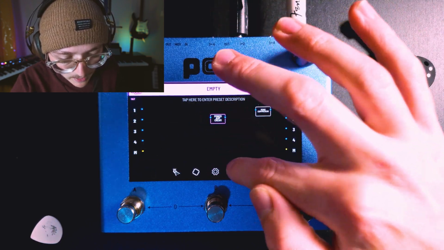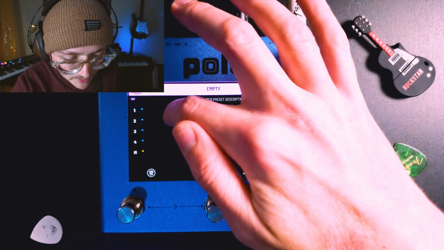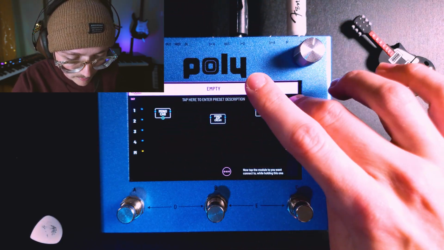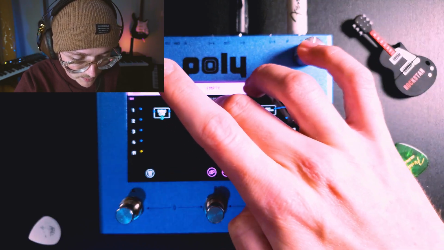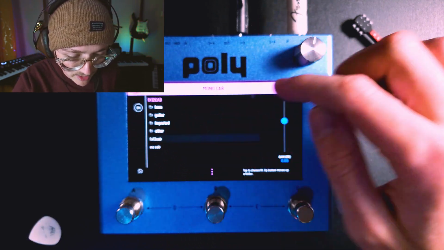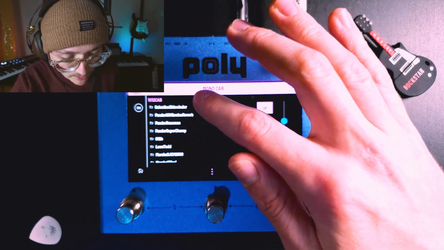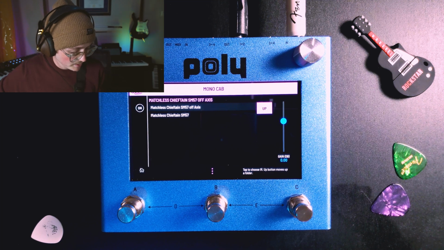cream. And then we're going to go to IR, we're going to get a mono cab. So this is just our very basic setup. We're going to the compressor, to the amp, to the cab, to the output. And we need to select a cab. Let's go with this Matchless Chieftain. Let's see how that sounds.